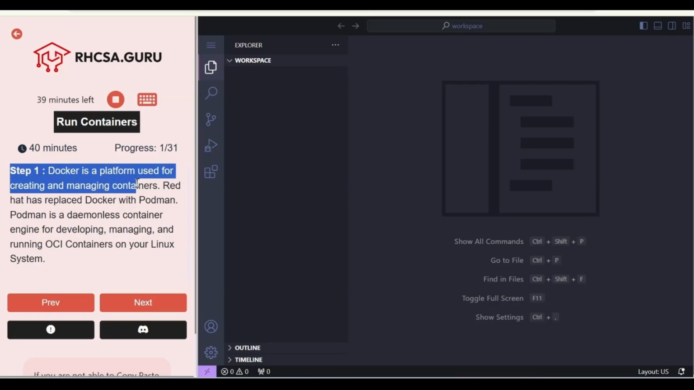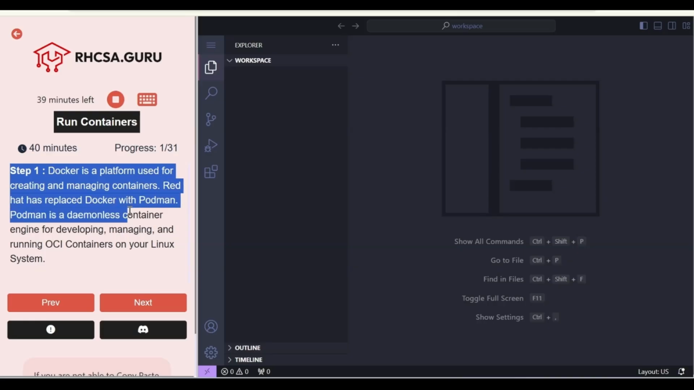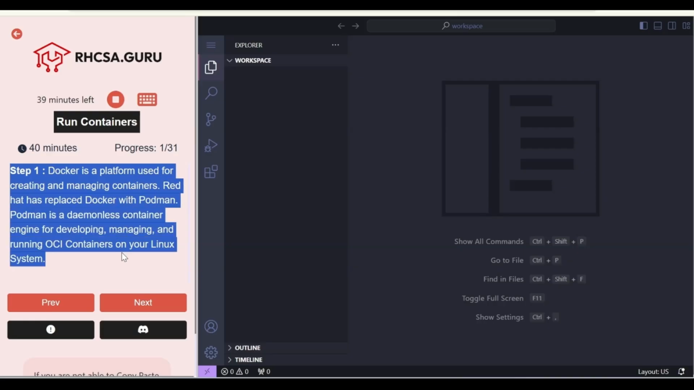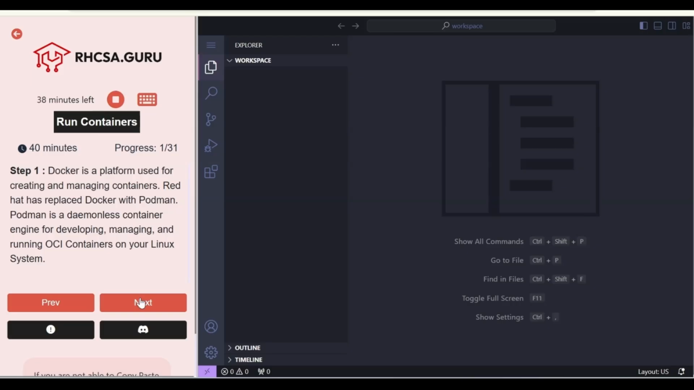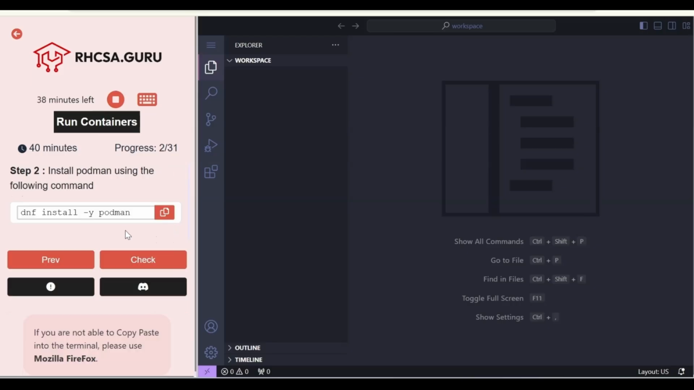Docker is commonly used to create and manage containers. In Red Hat, it's been replaced by Podman, a daemonless engine for running OCI containers on Linux.